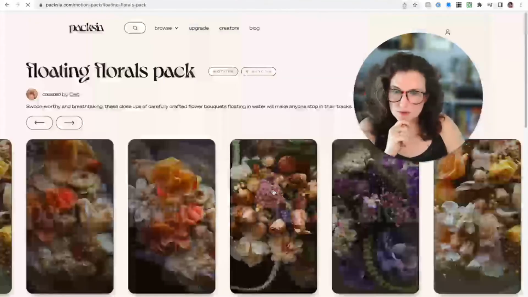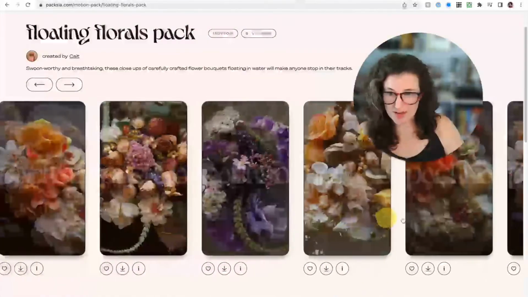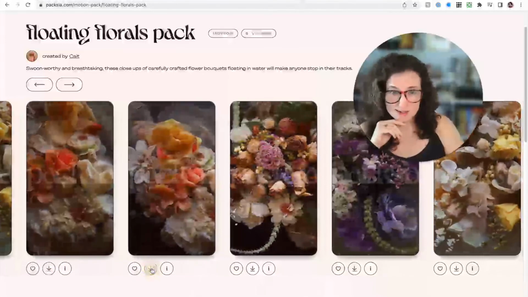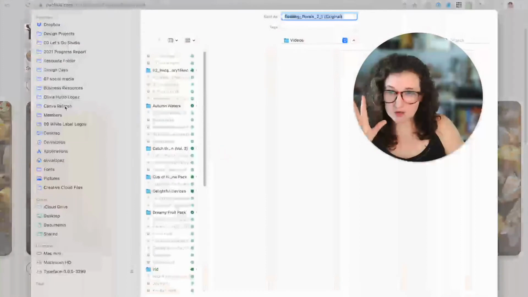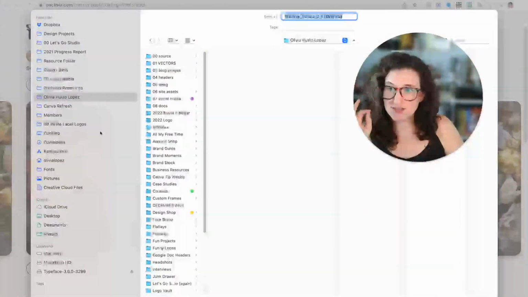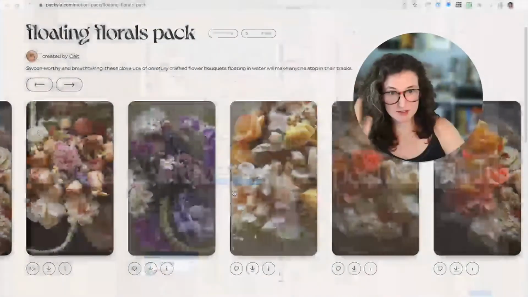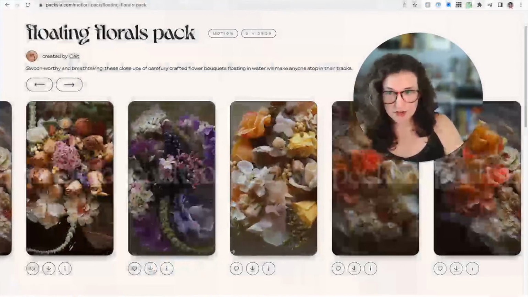For this brand in particular, I love these sort of dreamy flowers because that's sort of the aesthetic for the brand that I made. I'm going to choose this one and download it. And because I am the queen of organization, I am of course going to save it in my Olivia folder, my stock folder, my videos, because don't use your downloads folder as one giant thing, you guys.